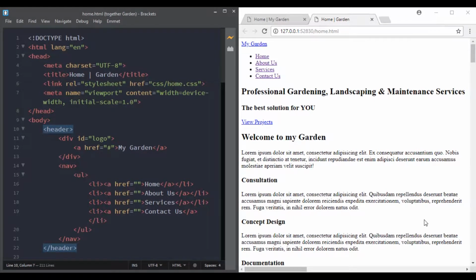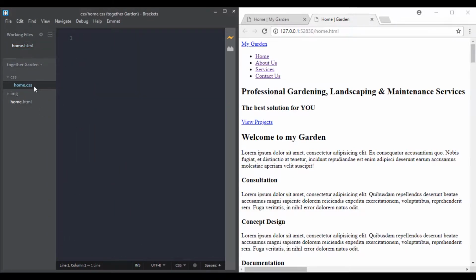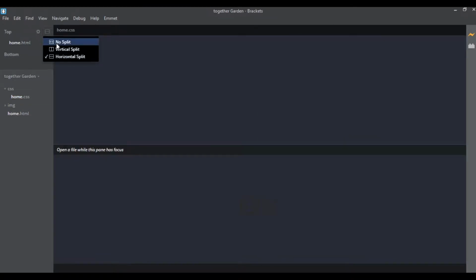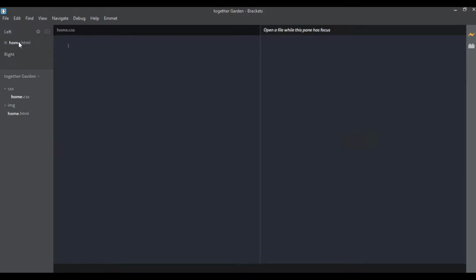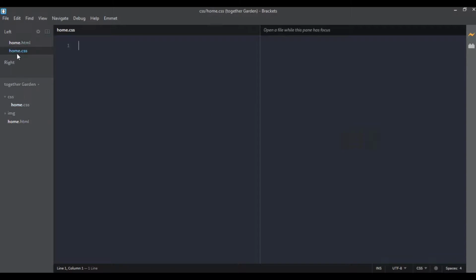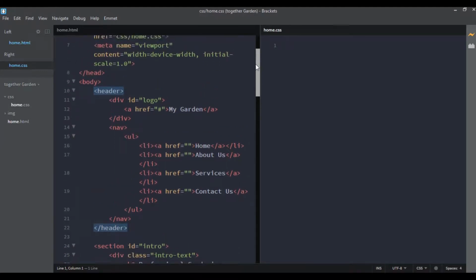Now that the HTML file is created, we need the CSS file. So here I will go to this CSS file, and here is something cool that you can use. With Brackets, you can click on this here and click on vertical split or horizontal split. In my case, I will choose the vertical split. When you do this, you can have the HTML file on the left side and the CSS file on the right side. So this will be very, very useful.